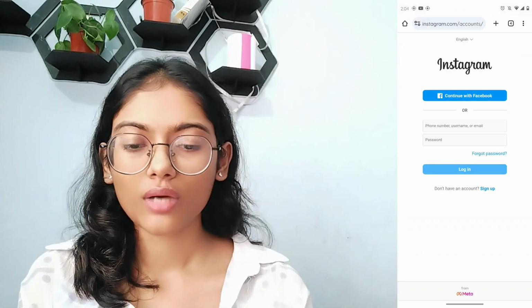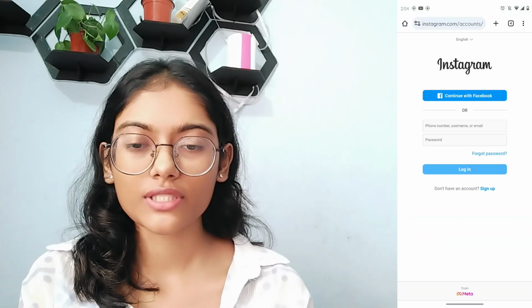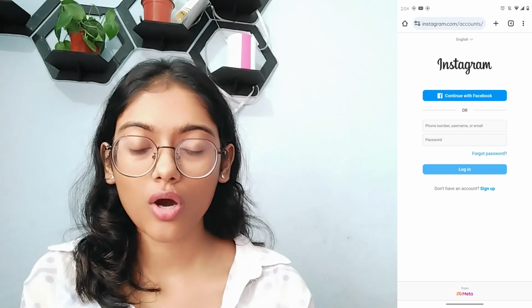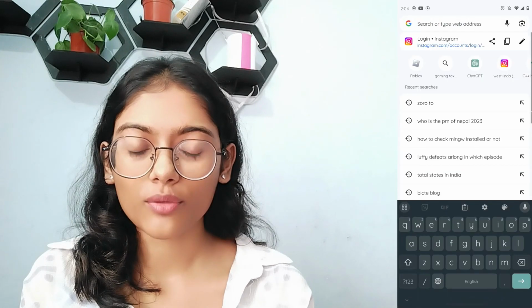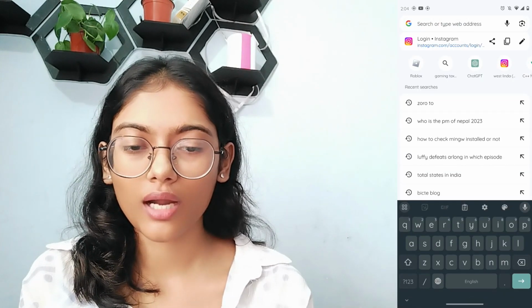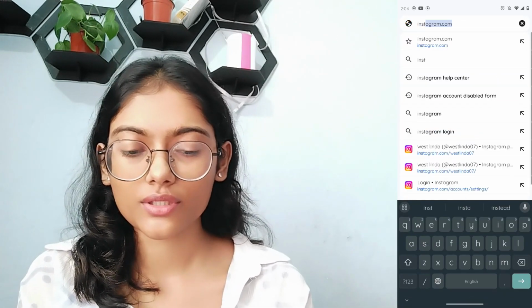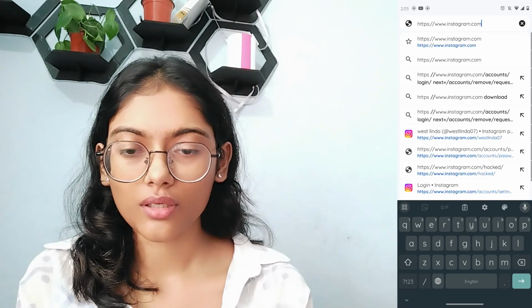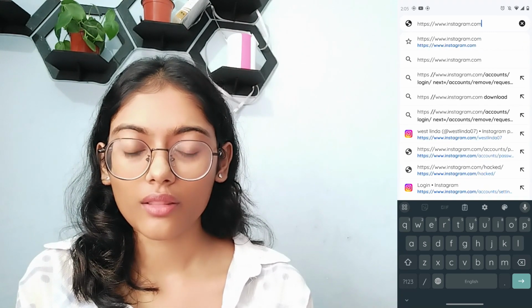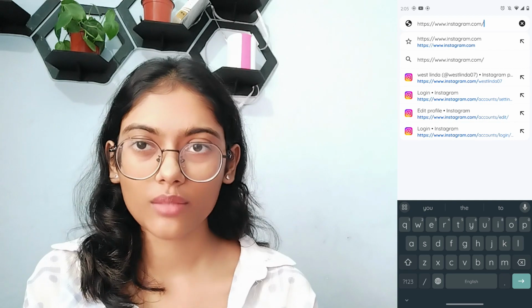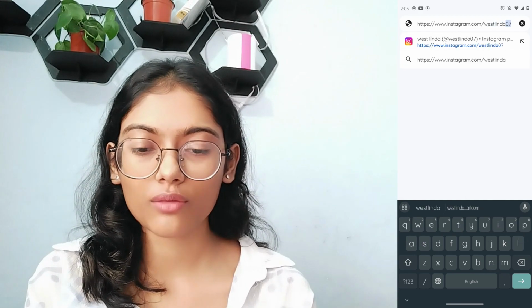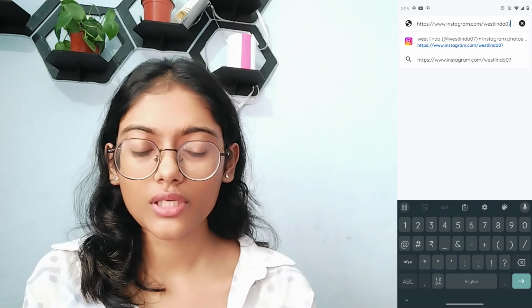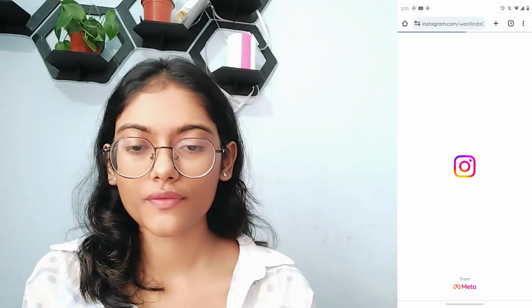instagram.com. After typing instagram.com, you will have this kind of page, right? So what you can do is simply tap on that search bar, and then here what you have to search is instagram.com, and then the username of the person whose account you would like to see. After entering their username, you can simply search for that.